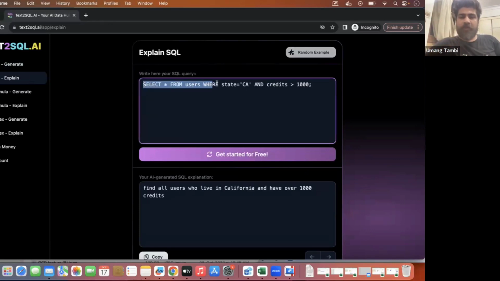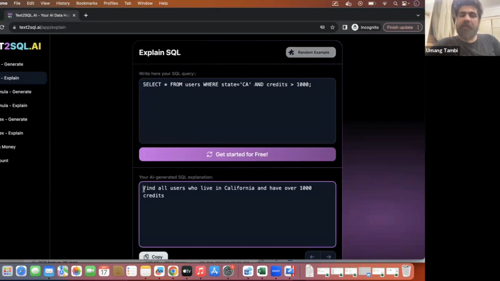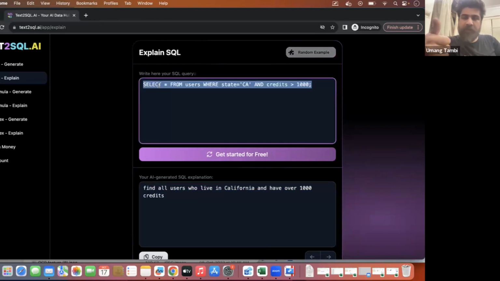You can see over here, select star from users where state equals California and credits are greater than 1,000. Assume that there is a query like this in your system and you want this AI to explain it. It has explained it very easily: find all the users who live in California and have over 1,000 credits. So guys, it has solved both sides of the coin. If you have a query, you can ask this AI to explain it.